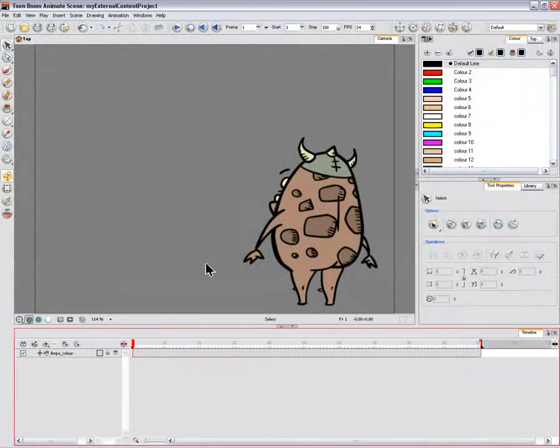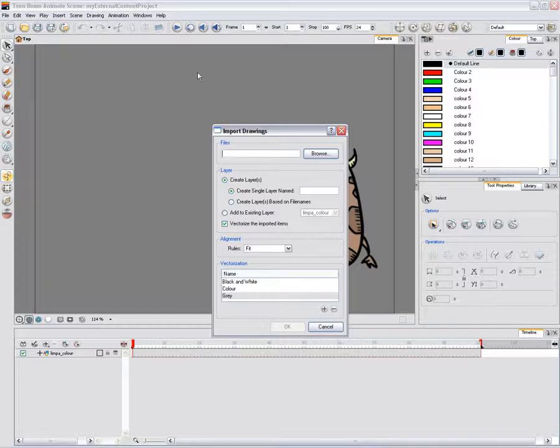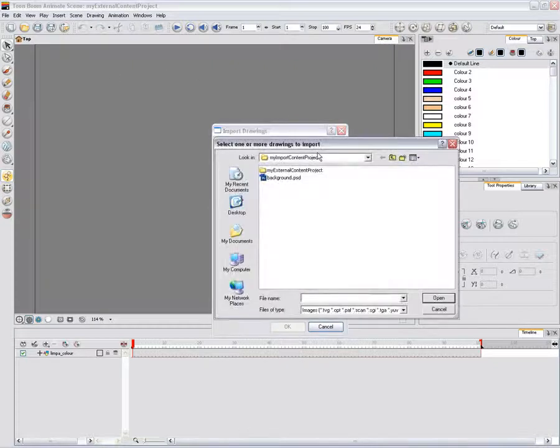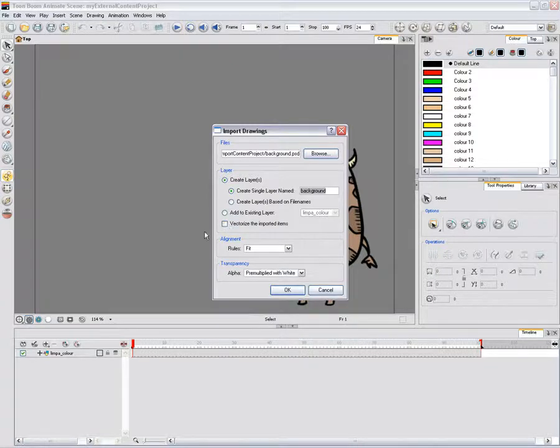To import your multi-layered PSD file in Animate, select Files, Import, Images. In the Import Drawings dialog box, browse for the PSD file to import. In the Layer section, enable the Create Layer and the Create Single Layer named options. Disable the Vectorize the Important Items option. Click on the OK button.